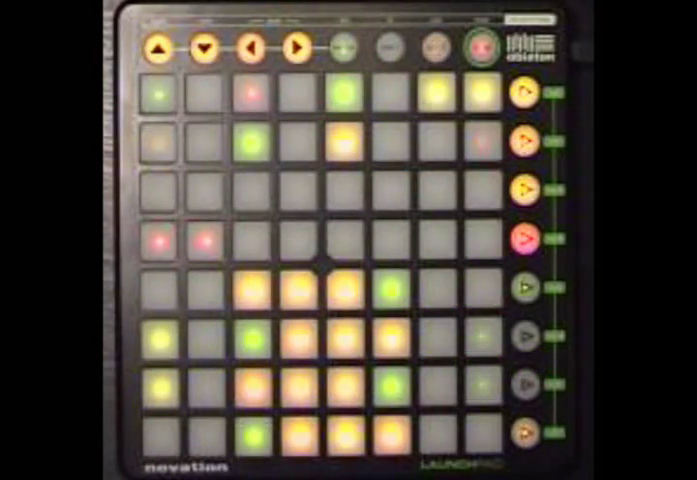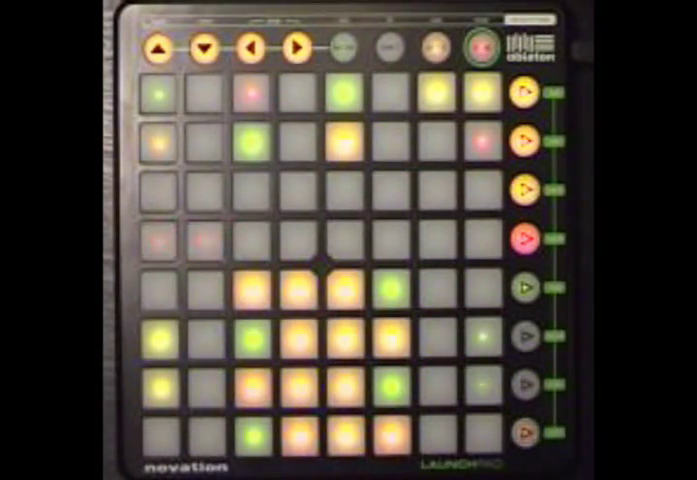The first change is with the color of the scale pads. Green LEDs indicate where the root notes fall. In this case, I've got a C minor scale, so green is where the C's fall. Alright, this just helps you get oriented with the various scale types.